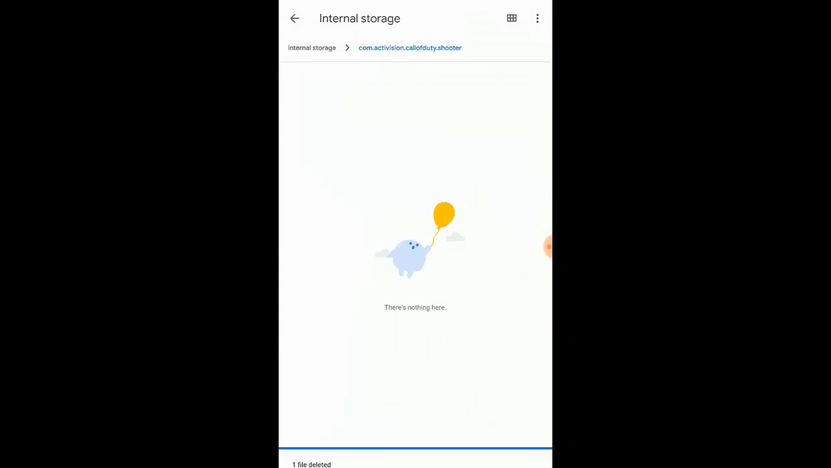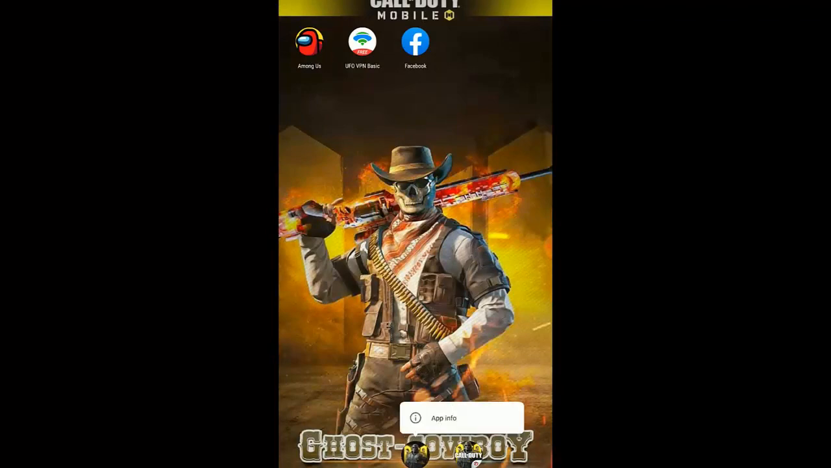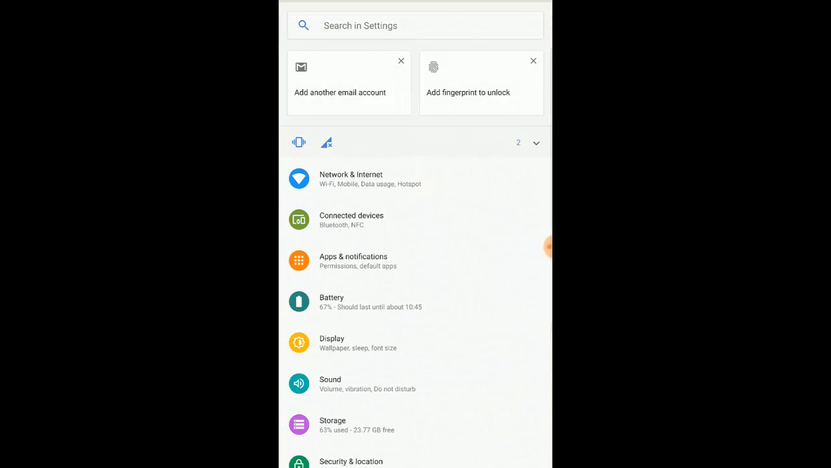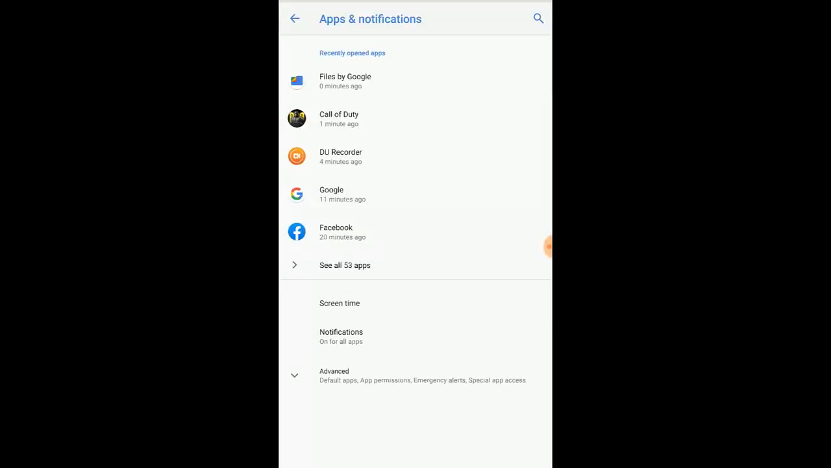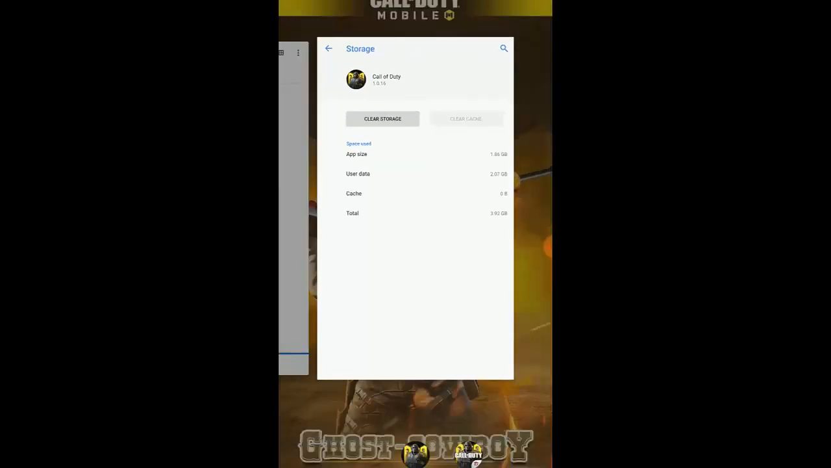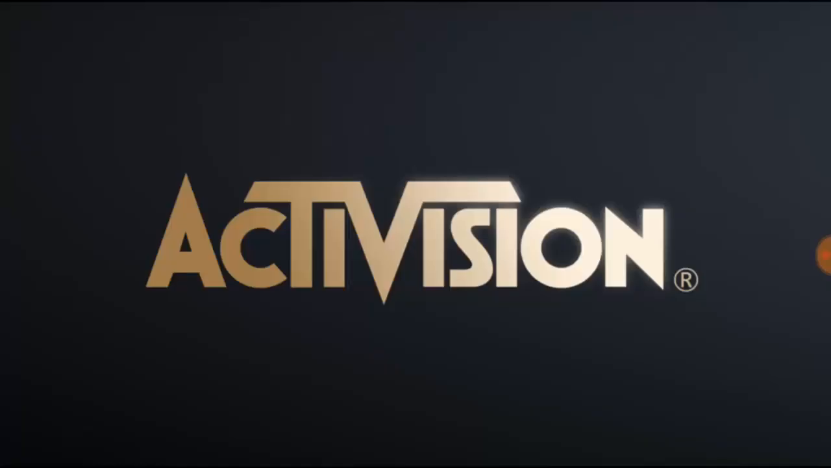Okay, so once you're done deleting it, close the game. Then go to settings, then to apps and applications. Go to COD Mobile, then go to storage. Just clear the cache, not the data, just clear the cache. Okay, now close it. Go back home and open the game again. Okay, so right now it's trying to come up.